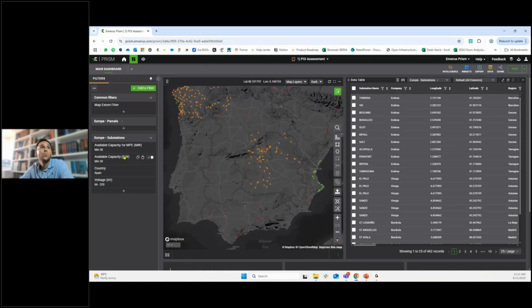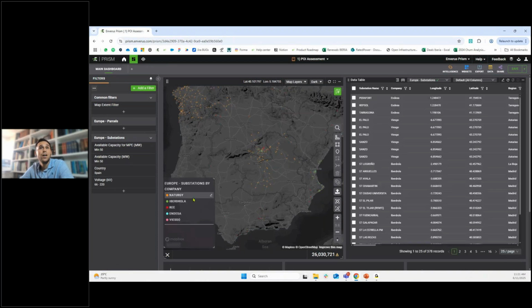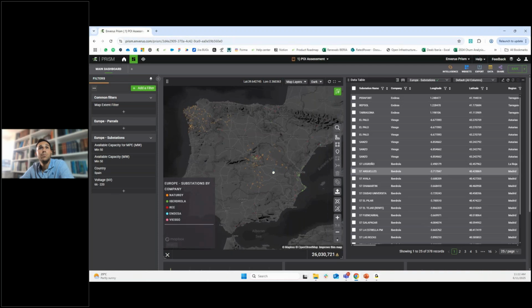Specifically, we can see that we have two filters to filter out the minimum capacity. This is because we have the legend here, and across the data source that we are displaying here, the Europe substation, we have both the TSO, the transmission system operators, and also the DSOs, the distribution system operators. So we can clip the information and filter out by a minimum available capacity in both DSO and TSO of 50 megawatts AC. We did the same with the voltage. So we have the information available in the map.